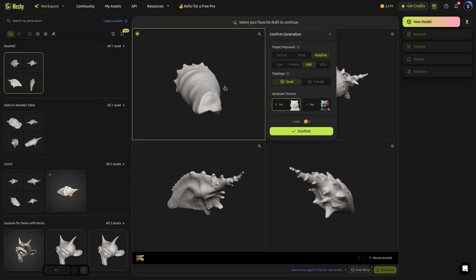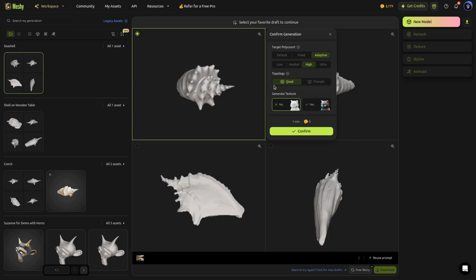You know, I can select how the mesh should actually be generated. So it's going to do some kind of a remeshing. And here in the pro plan, I can even select the topology, which is quad in my case, highly preferring quad over triangles, because that later on allows us to add things like a subsurf modifier. And I think medium poly count should be enough. And now let's also generate a texture. And I click on confirm.